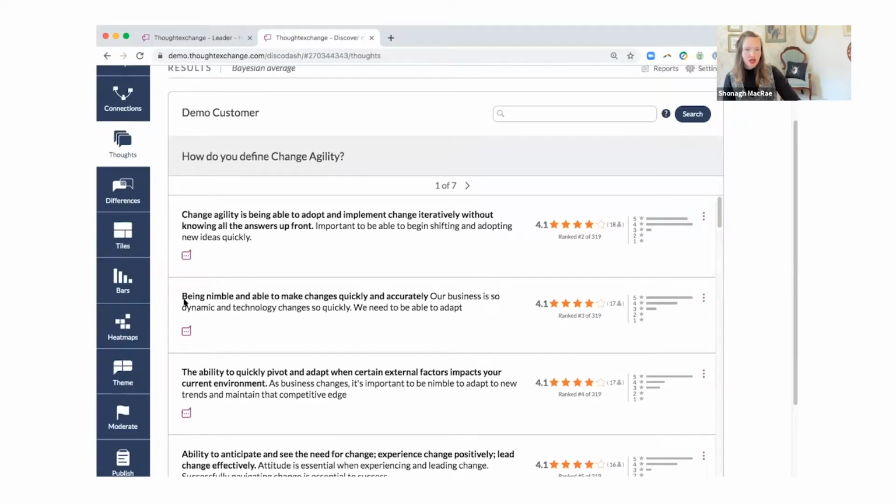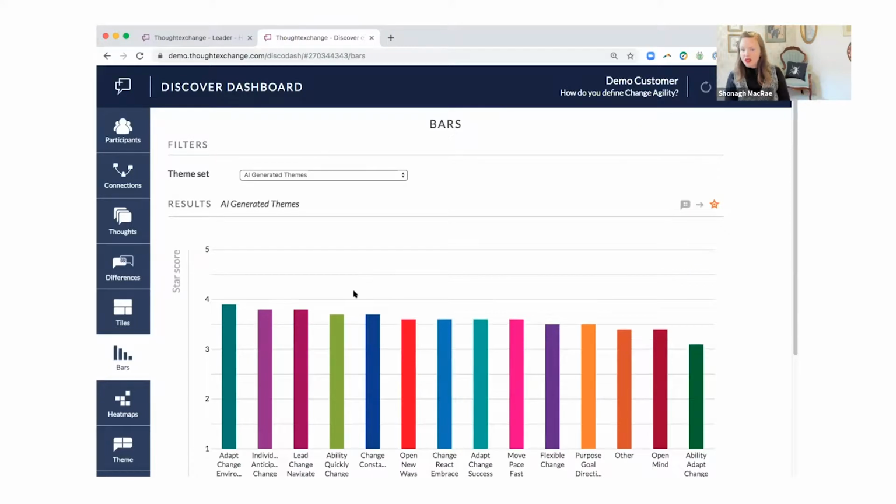A new feature that I'm going to talk about is dynamic auto theming. So for leaders who have experience with ThoughtExchange, we have AI generated themes. What we're now doing is they generate automatically. So once 6 thoughts come into your exchange, a theme set will begin to generate.